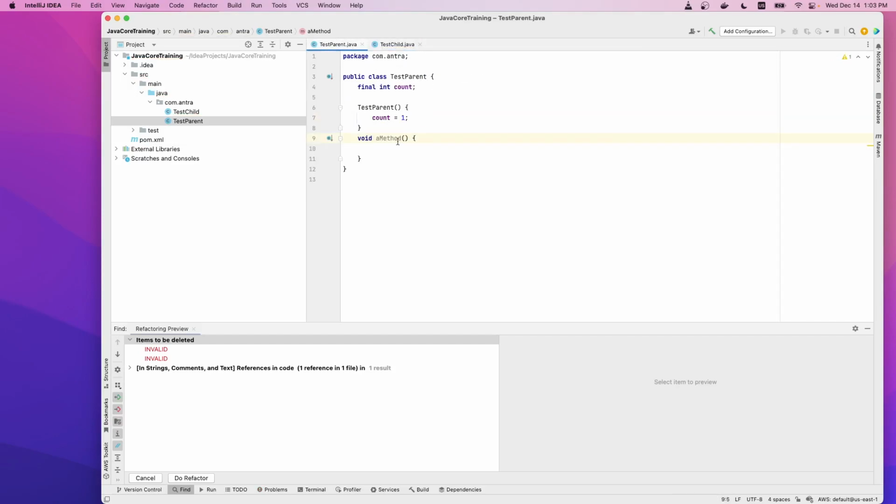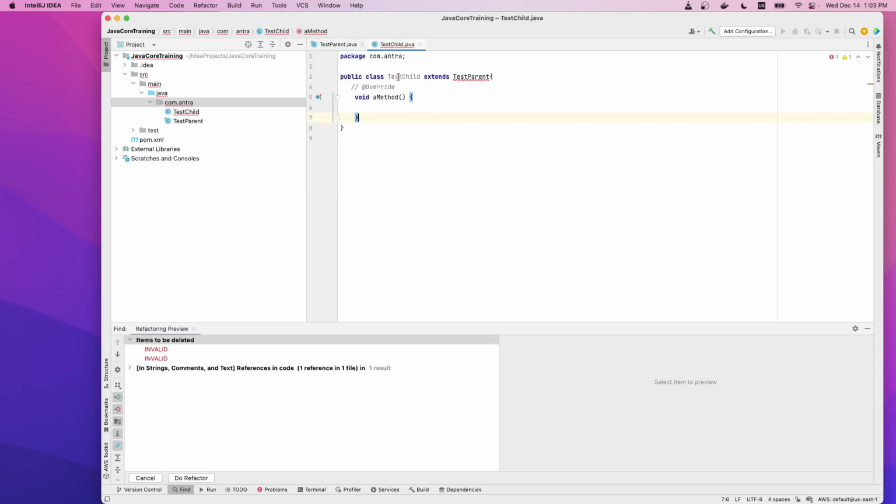And also the last is the final class. If we put the final keyword in front of a class, it will make this class non-inheritable. So it means that you cannot create a subclass anymore. So this extends test parent is now giving an error, cannot inherit from a final class. So this is the final keyword.